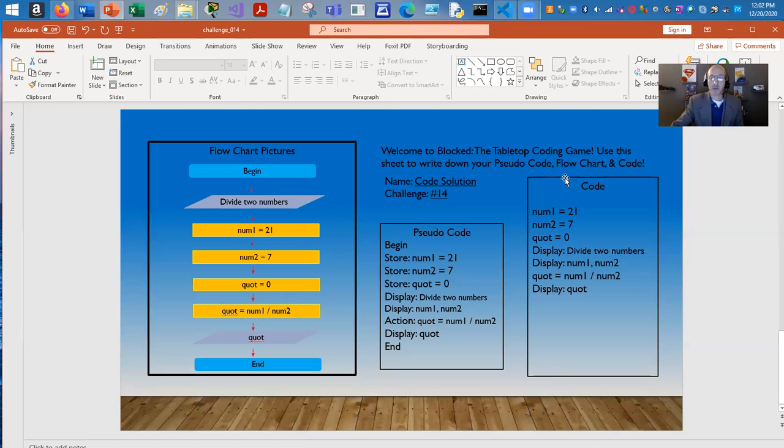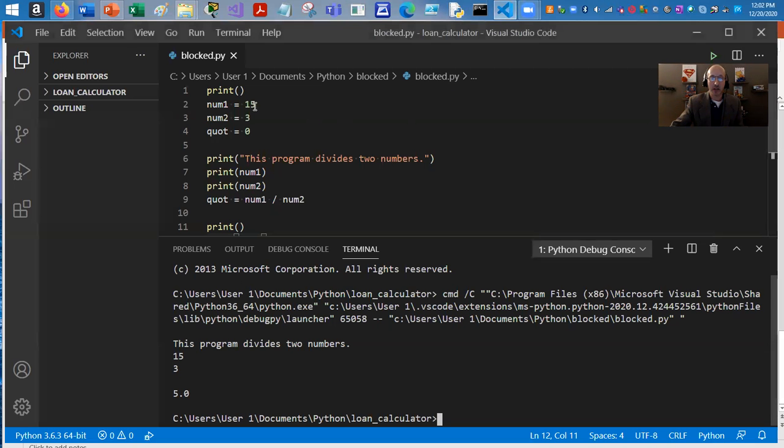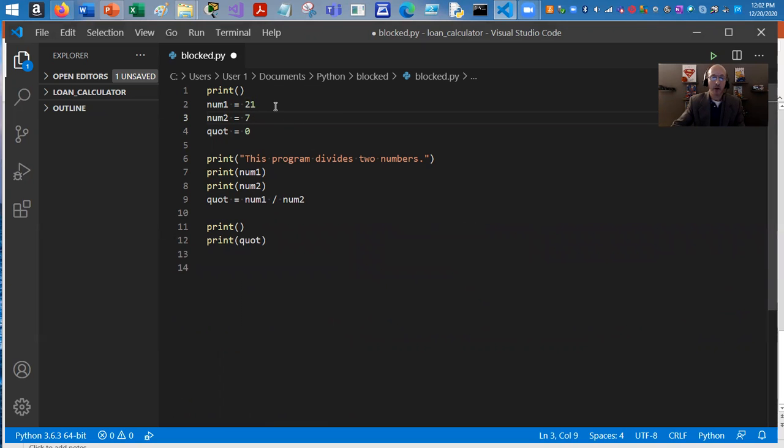So if we go back, we have 21 and 7. Let me go ahead and change these numbers. 21 and 7. So with that being said, we have the three stored variables. Down here, we have the three print statements. We have the math operation. Let me separate that out a bit. We have the math operation, and then we have the final display element.